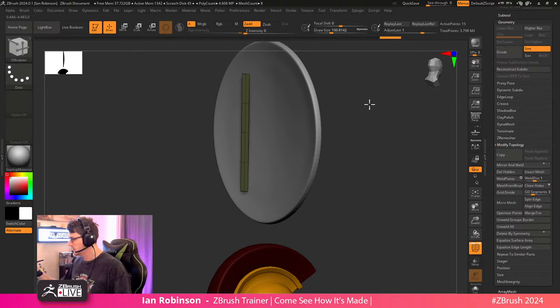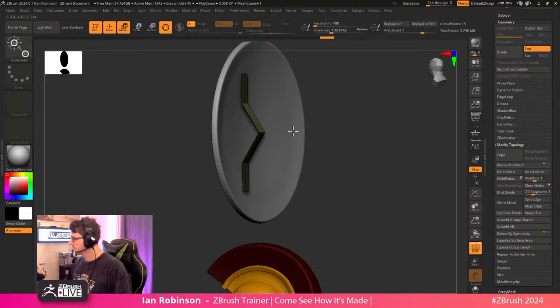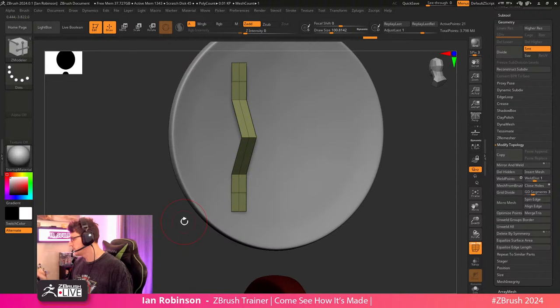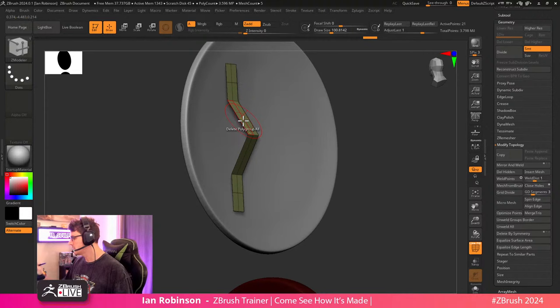What I'm going to do here is mask off this section and invert and kind of pull this out. Then it'll have a little bit of rounding to it. And let's insert a couple edge loops, right in the middle of here and here. So this is where we had put the hole or the actual rivet that would be holding this.